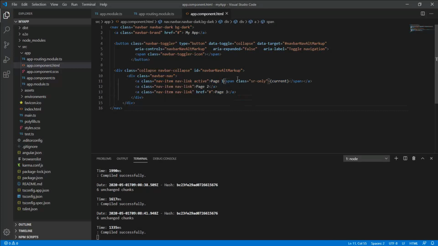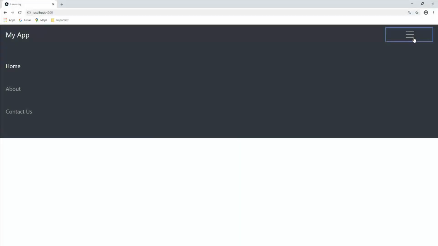I'll just quickly change the menu names first: home, about, then third and last would be contact us. Okay, so we have changed the names. Let's quickly check those names in the UI. Okay, so it's visible now.